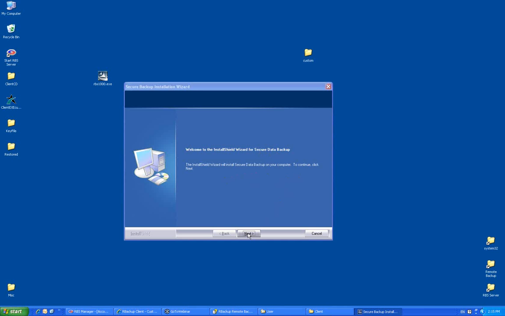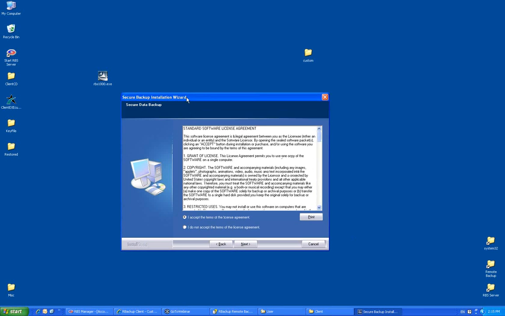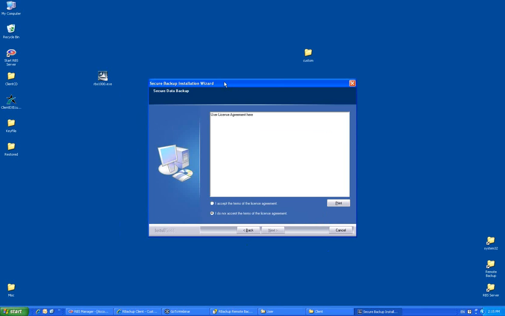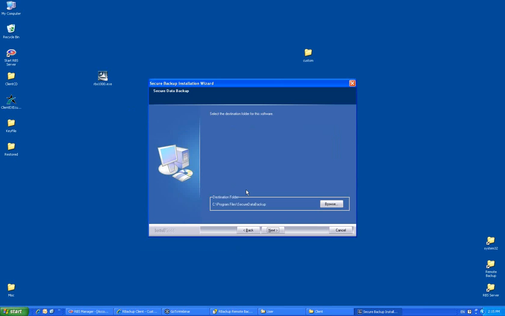This program will install Secure Data Backup. Click Continue, and this is where our license agreement comes into play. And again, the screen captions are all customized. And this is where your license agreement comes. So they have to accept your license agreement. And when you click on Next, it says the destination is C program files secure data backup.